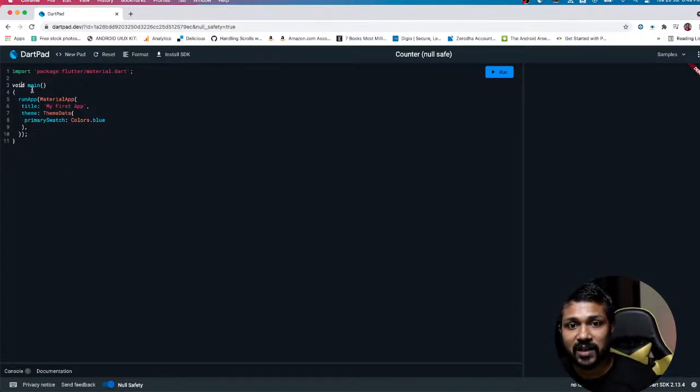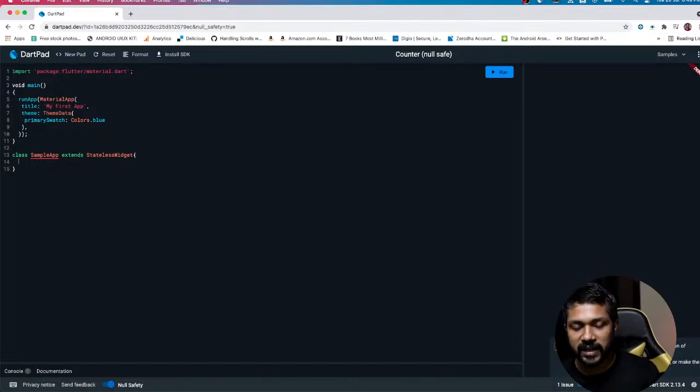Once you are past the void main function, next we're going to write a simple stateless widget. You need a little bit of understanding of OOPS concepts, object-oriented programming. That's pretty much enough. So let me create a class called SampleApp. I'm just going to say extends StatelessWidget. Now what does extends mean? Extends means that it's inheriting StatelessWidget. I'm inheriting StatelessWidget and giving it the name SampleApp.